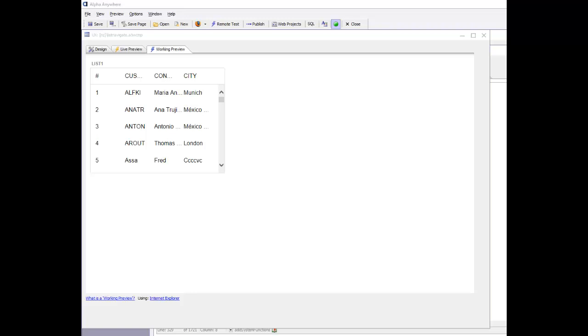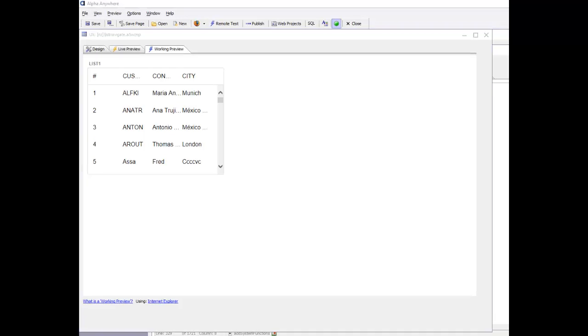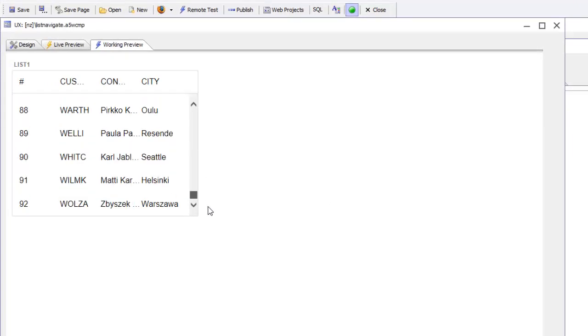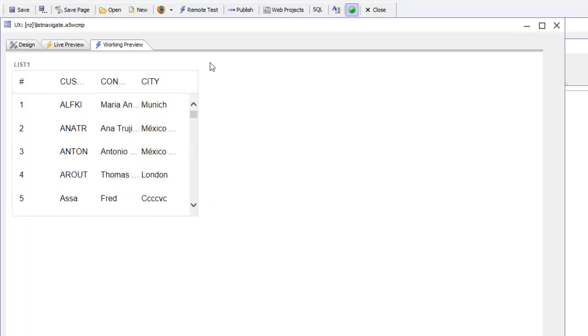In this video we'll discuss how you can add list pagination buttons to a control bar to paginate a list, to move from page 1 to page 2, etc. So you can see here we have a simple UX with the list, and currently this list is not paginated, so we're displaying all 92 records from the customer table in Northwinds.